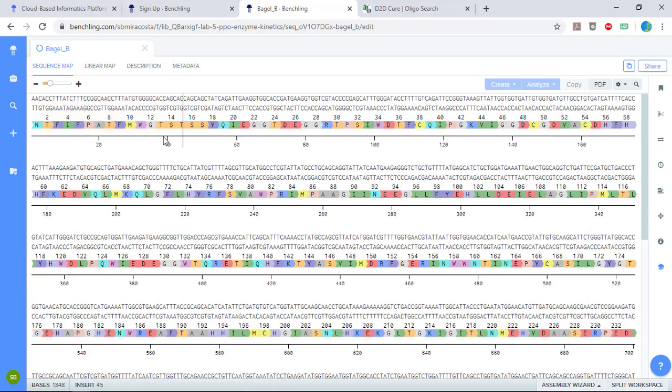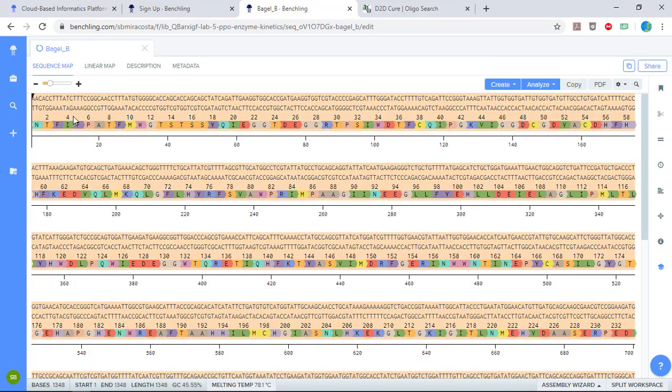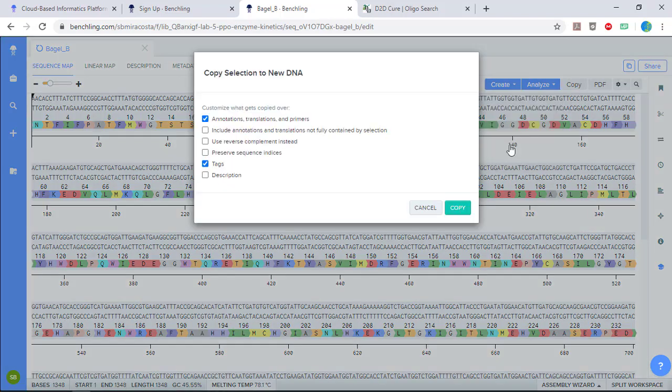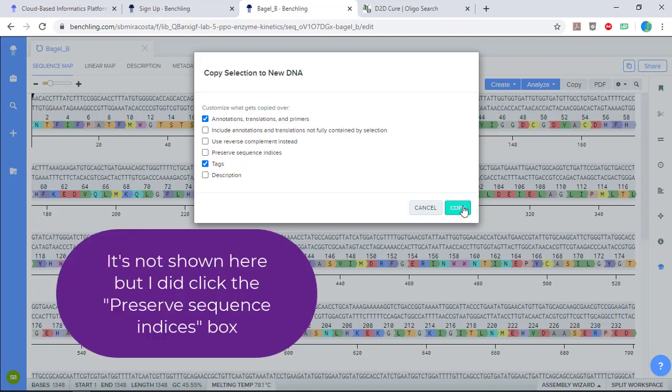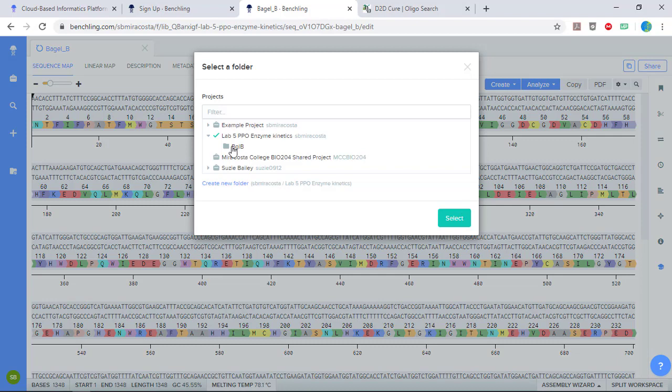Now what you want to do is verify your oligo design using the BagelB sequence in Benchling. Select the entire sequence, then make a copy of the BagelB sequence by clicking the Create icon at the top right of the window. Then, New DNA. Make sure that your translation and sequence indices get copied too by checking the Annotations, Translations, and Primers and Preserve Sequence Indices boxes. Hit Copy and save it to your folder.